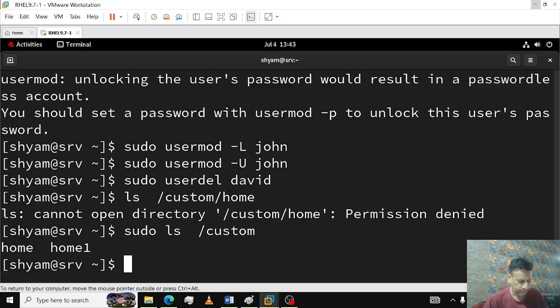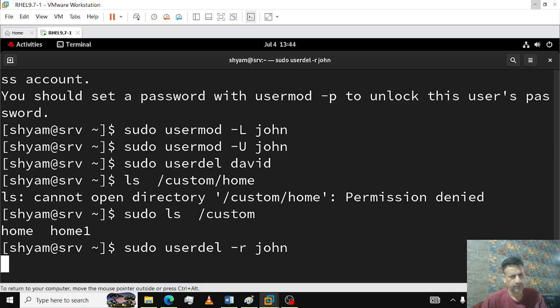Suppose you want to delete a user with all its files in the home directory. So this command will change, and there is another option you have to add: -r and the username. So this time the user will be deleted and its home directory also deleted. So the user is completely removed, and all files in the home directory will be deleted.